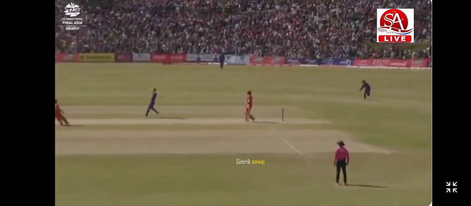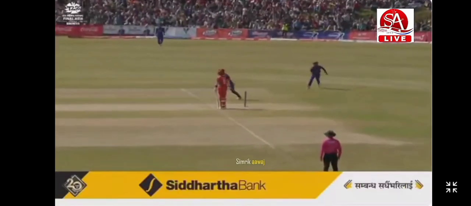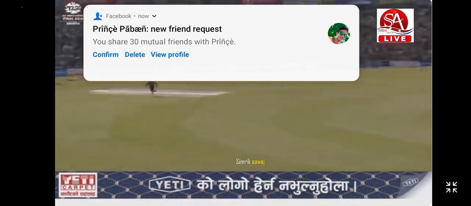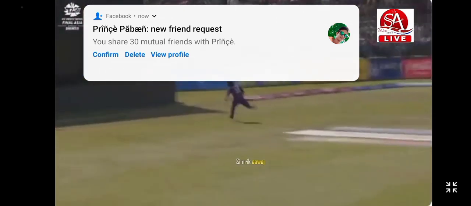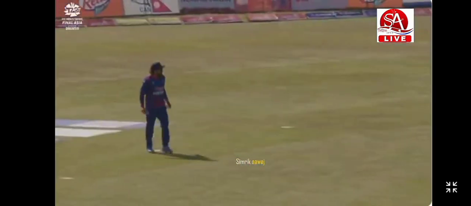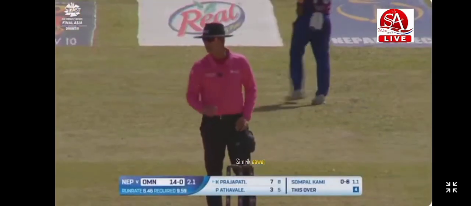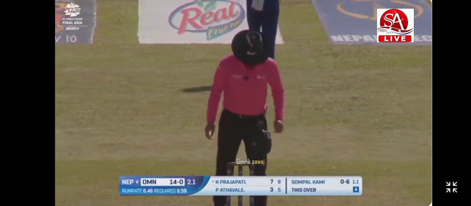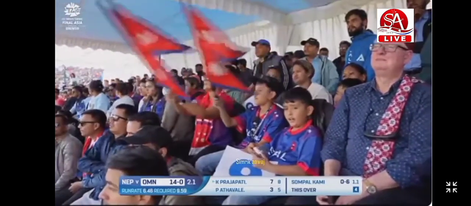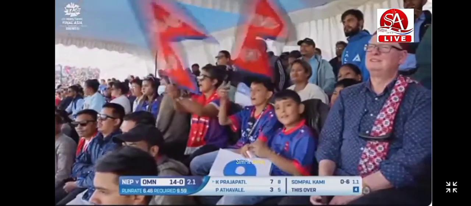A big appeal by Sompal Kami. The fielder Sundeep Zora just eyeing the non-striker's stumps. That's a very good decision by Sundeep Zora because the non-striker was in half pitch trying to take a single. That's a very good decision. You have the runs on board. It doesn't matter if you give away 4 extra runs. If there was a chance of a wicket, you better take that.